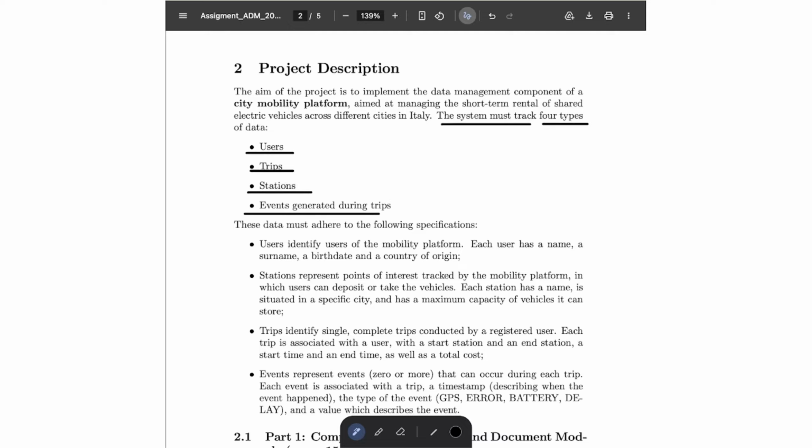First, users identify users of the mobility platform. Each user has a name, surname, birth date, and country of origin. So we have our data table and data table fields. The next one is station, which represents points of interest tracked by the mobility platform in which users can deposit or take vehicles. Each station has a name, is situated in a specific city, and has a maximum capacity of vehicles it can store.